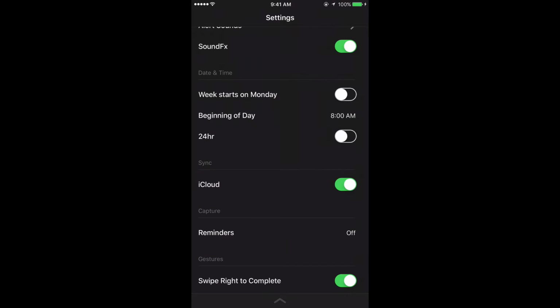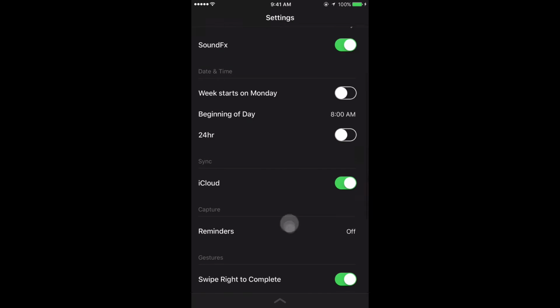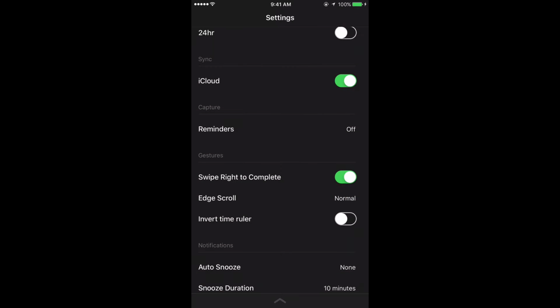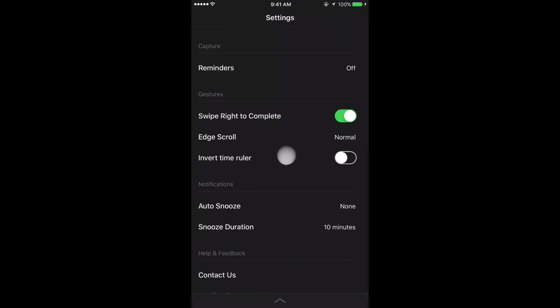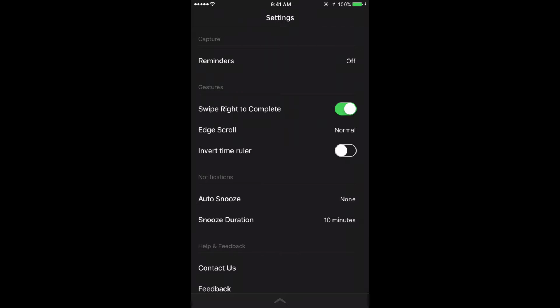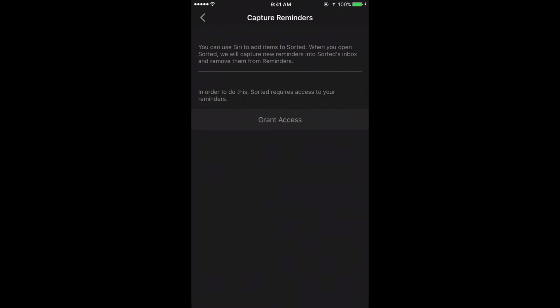You can choose to have the 24-hour clock or the default AM PM clock. In the sync section, you see here iCloud is enabled, which means that all your reminders will be synced across your iOS devices and on the macOS. In the capture section, we have our reminders integration, and this is turned off initially, and you can choose to grant access to your reminders lists and sync them with Sorted.